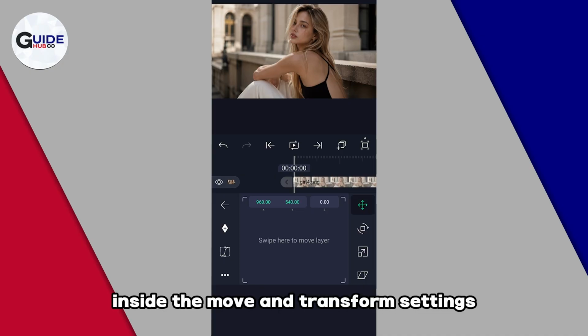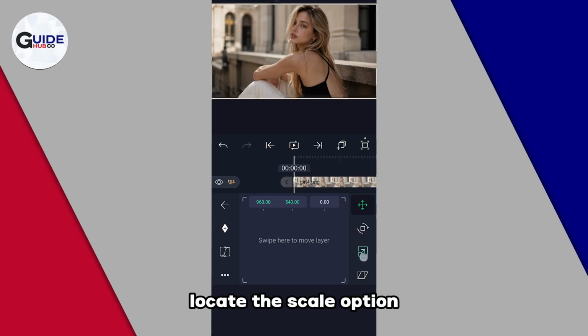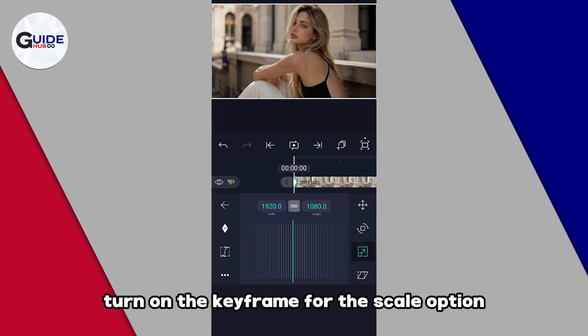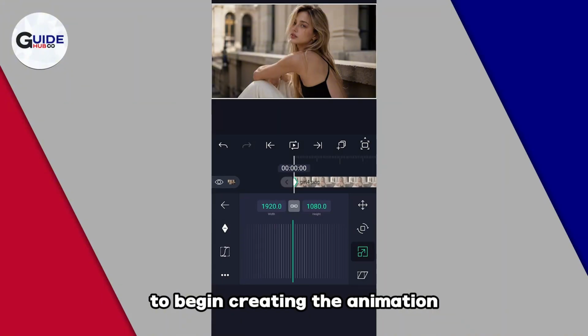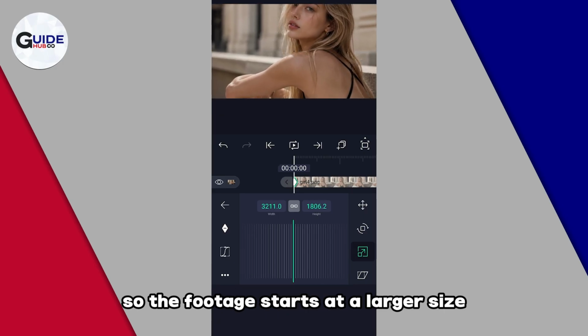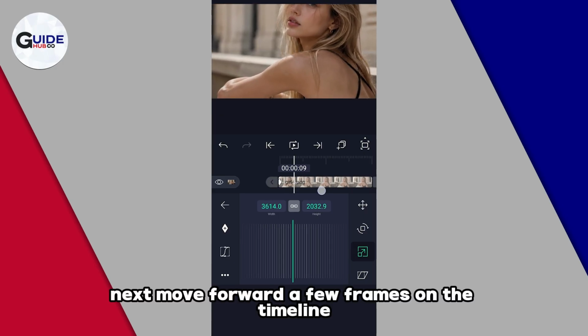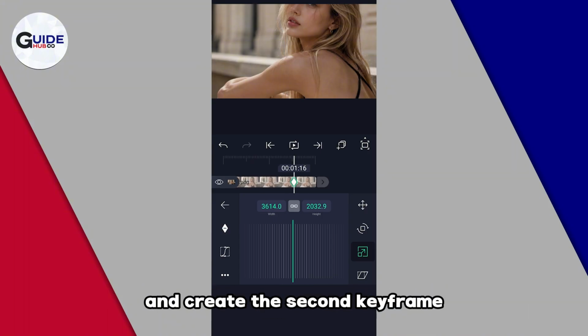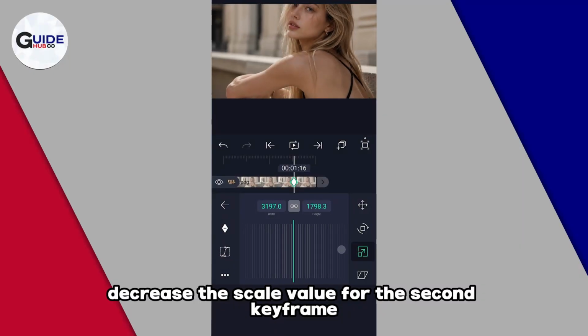Inside the Move and Transform settings, locate the Scale option. Turn on the keyframe for the Scale option to begin creating the animation. Increase the scale value for the first keyframe so the footage starts at a larger size. Next, move forward a few frames on the timeline and create the second keyframe. Decrease the scale value for the second keyframe.